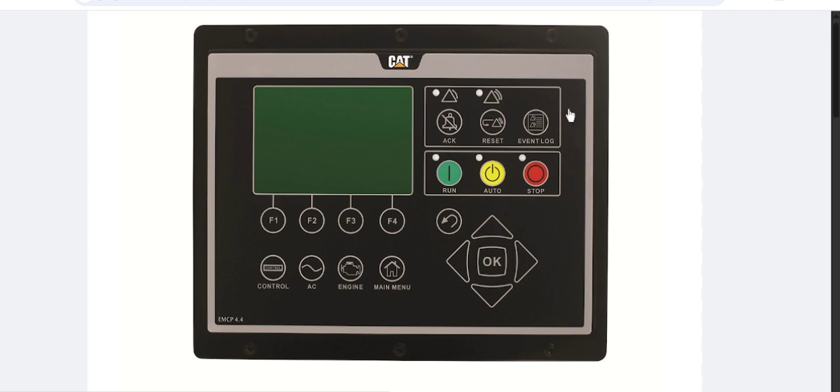Okay, and here we have, as you can see, the ACK, that means acknowledgement. And here we have the reset button. If some warning, alarm or shutdown occurred, you need to reset from these buttons, and if you want to check why the engine shut down, press this event log button, and move up and down in the event log with these four navigation buttons, and check it out with the date and time.